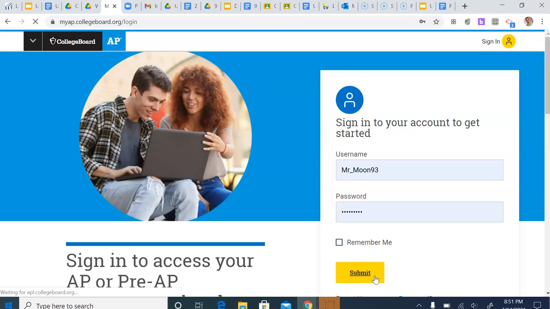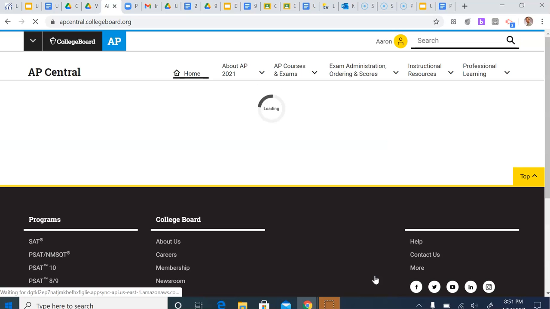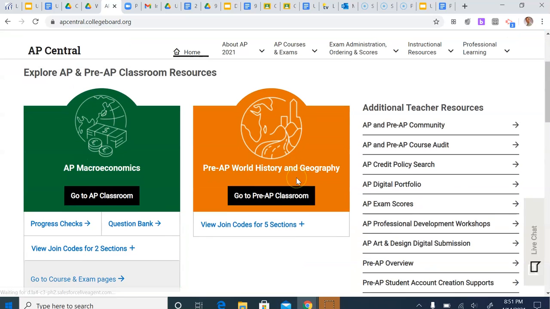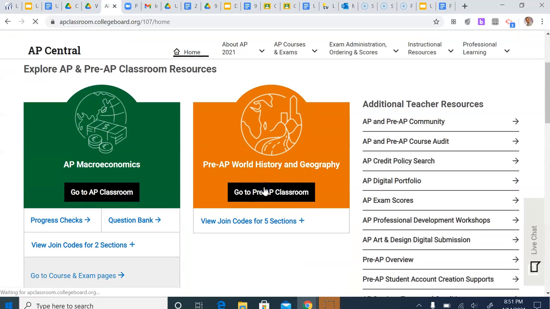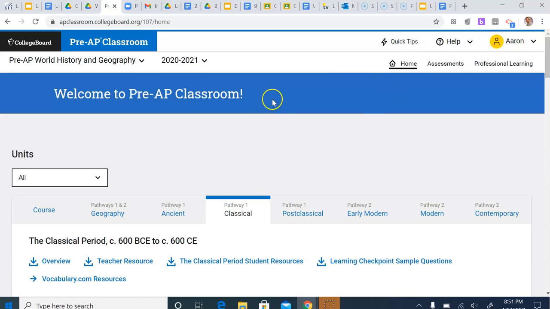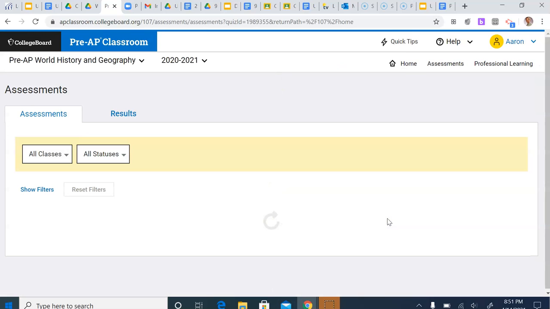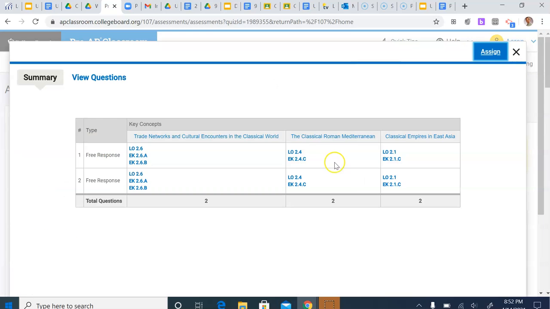All right, so if you can sign into College Board and the people doing it on a Google document that can't get into College Board, just follow along with me. All right, so you're going to go into my course section once you've logged into College Board. And you're going to go up to the top bar, that blue bar at the top. It's kind of like this bar at the top right here, but a little bigger. Where you usually go to open the learning checkpoints, you're going to go up there and you're going to find the performance task. It should be classical period, online classical period performance task.